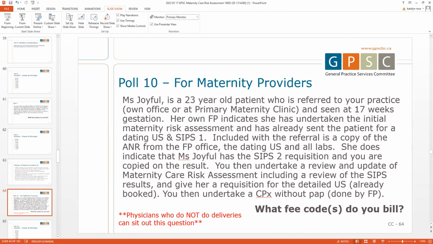She's undertaken the initial risk assessment and already sent her for ultrasound and SIPS-1. You've got a copy of the information from the family doctor office. She did indicate that Ms. Joyful has the SIPS-2 requisition, so you don't have to give it to her again, and you are copied on the result. So you review everything and you undertake a transfer CPX without the pap test because that was already done by the family doctor or may not even have been due at this time. So what fee codes would you bill for this service?